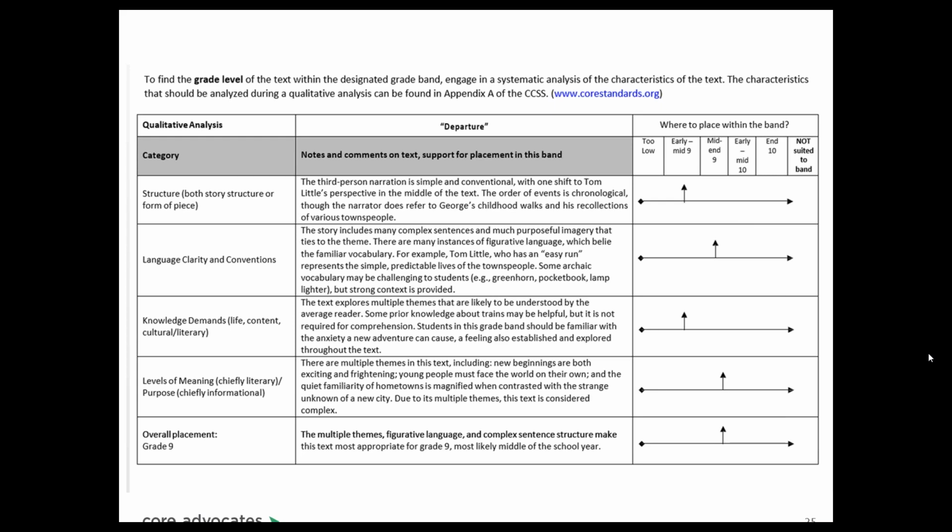On the far right-hand side of the chart, teachers can see specifically if the text falls in the high or low range of that grade band. And that helps teachers see and understand, at the very bottom, that overall placement, why this particular text was placed in grade 9. This really gives teachers the opportunity to think about what's important in a particular text and why it fits within the grade band that it's placed.